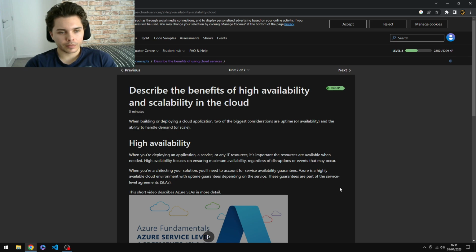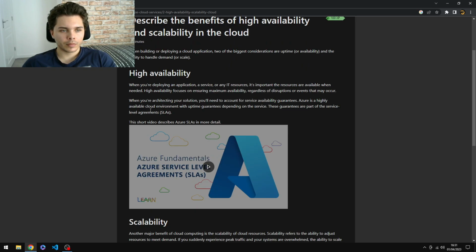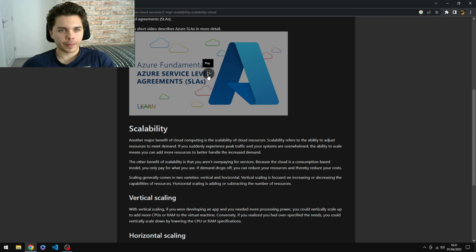When you're deploying an application, a service, or any IT resources, it's important the resources are available when needed. High availability focuses on ensuring maximum availability, regardless of disruptions or events that may occur. When you're architecting your solution, you will need to account for service availability guarantees. Azure is a highly available cloud environment with uptime guarantees depending on the service. These guarantees are part of the Service Level Agreements, SLAs. This short video describes Azure SLAs in more detail.